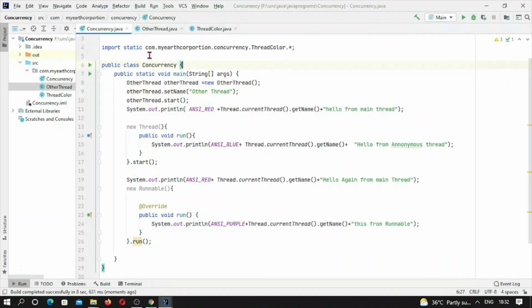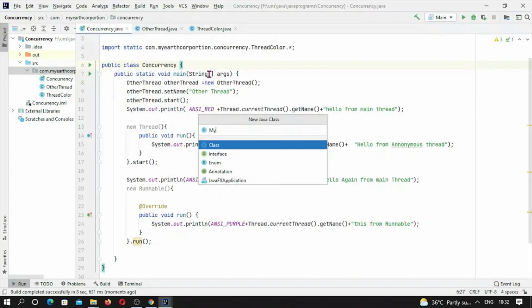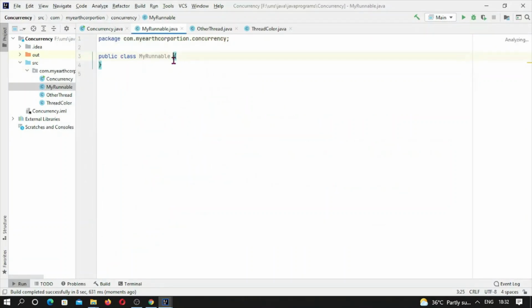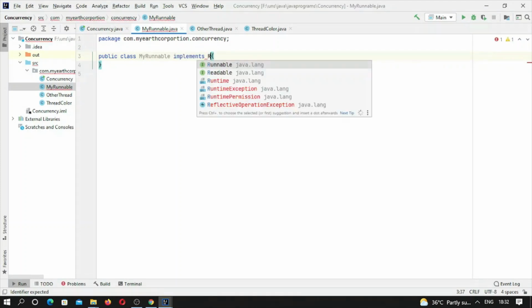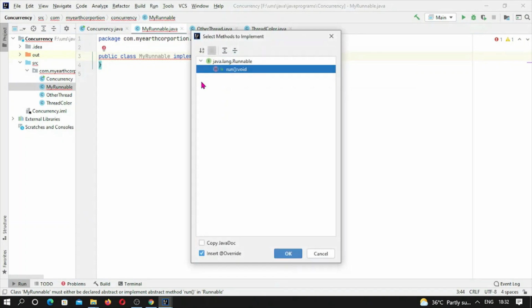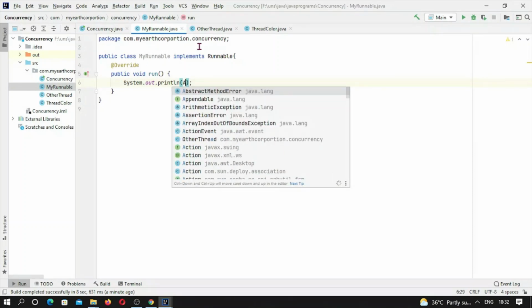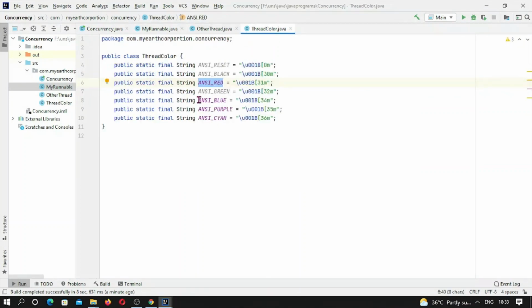Another way, we can also create a class which implements Runnable. So this is my Runnable. This is a class and this will implement the Runnable interface, and this is prompting to implement the run method. Now here again we have to import this thread color. All the colors we have used, blue, okay, green is remaining. So let me use that in this.